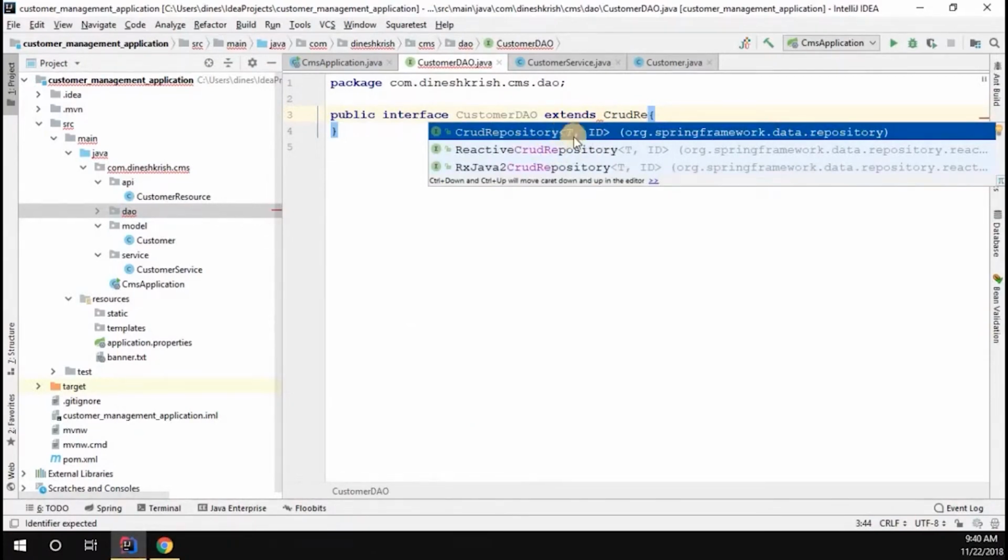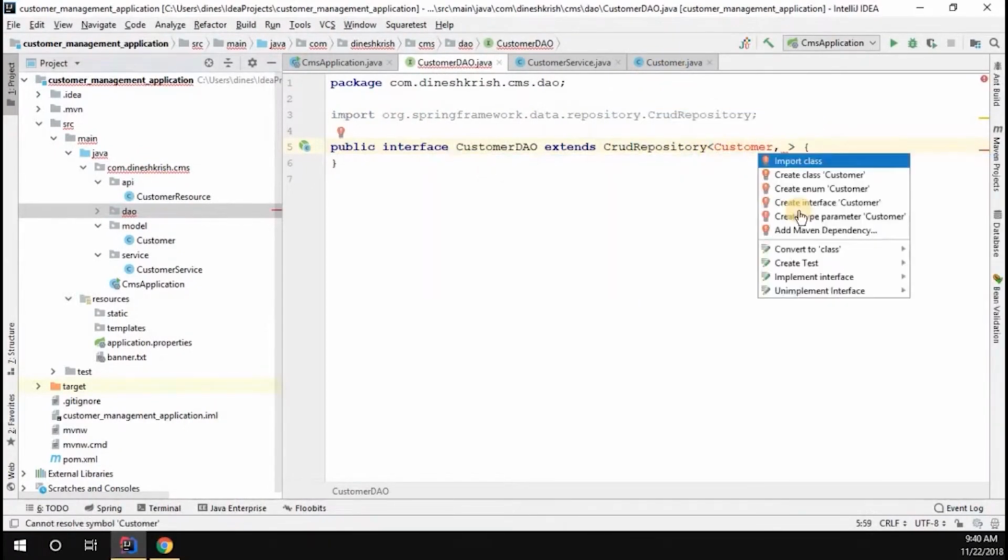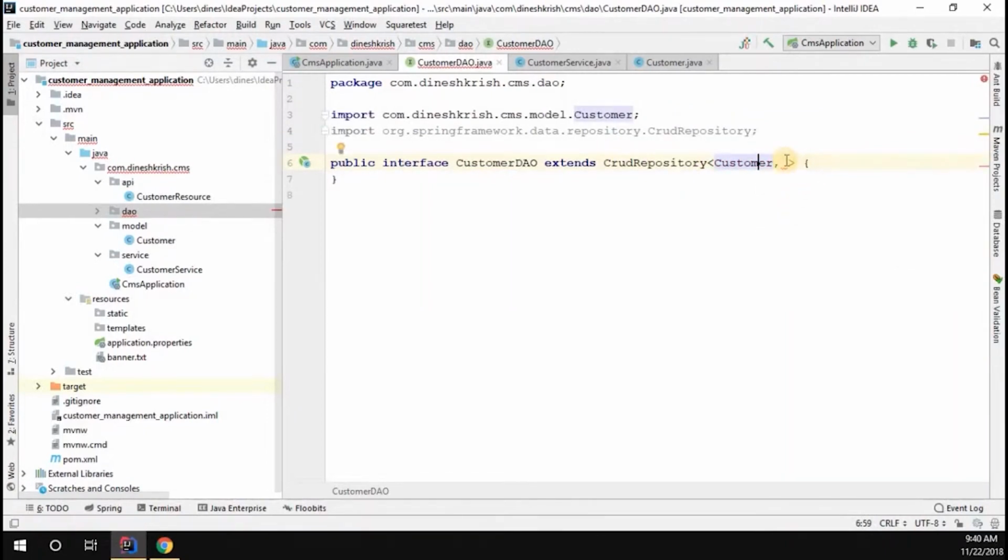One is the type of the class that we're going to deal with, and then the unique ID of the class. We'll discuss what that is. Since our application is the customer management application, we have the Customer class with us. So I'm going to mention the Customer class. Now let me import the class. Okay, I imported the class.